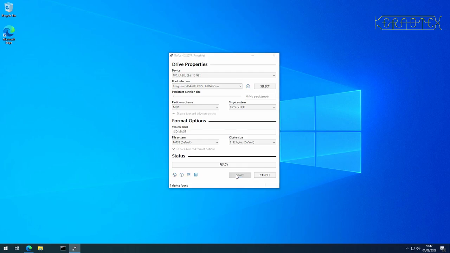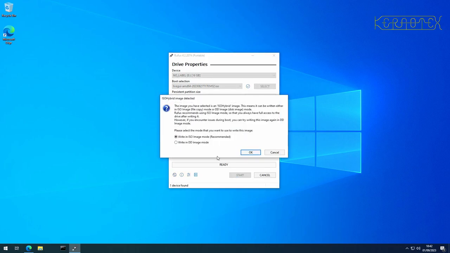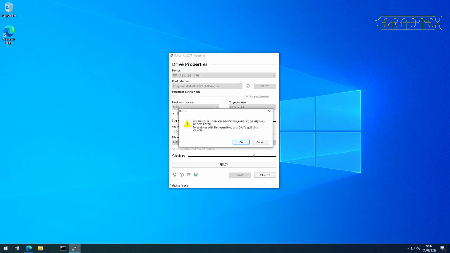I'll click start, and it's probably best to use, I don't know if the ISO image works, but DD is the tool we would normally use in Linux. So I've elected to use write in the DD image mode. So click OK there. It gives you a last warning that the device you've selected will be destroyed, or the data on there, rather, not the device itself. Click OK.